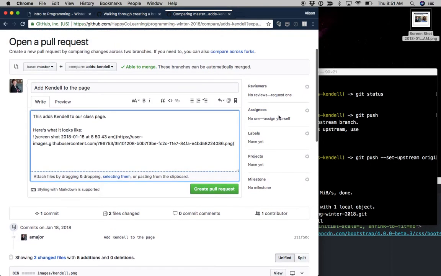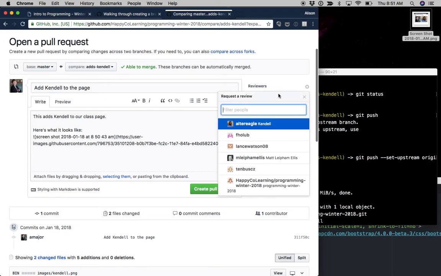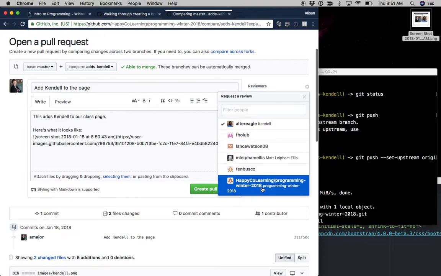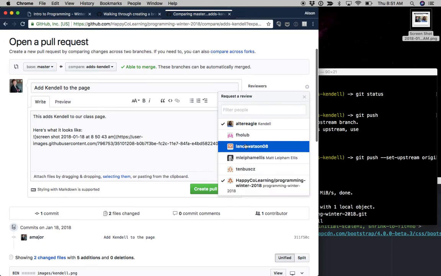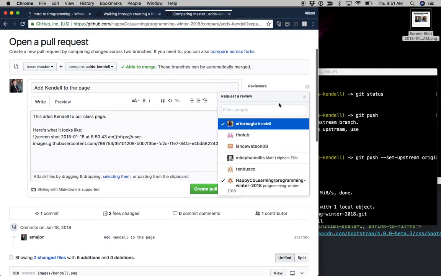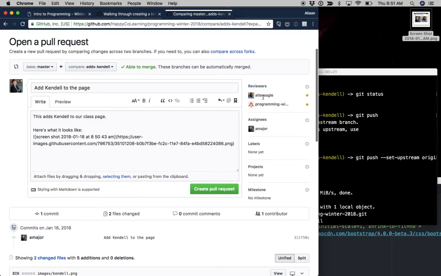Now we need to make sure that we assign ourselves to it. So I made this branch. I'm going to assign me. And I also want to request reviewers. So this page is about Kendall, so I definitely want him to review it. But we also have this team that I created, and that's our whole class. So you can even tag the whole team by doing that. Or you can tag each individual too, however you want to do that. But now I've requested review as soon as I create this pull request.